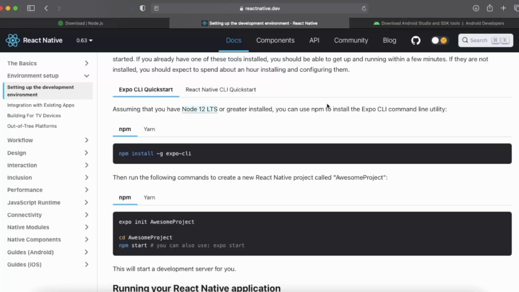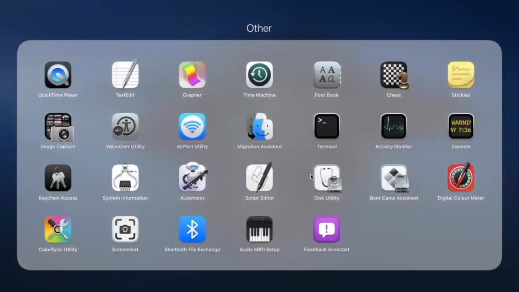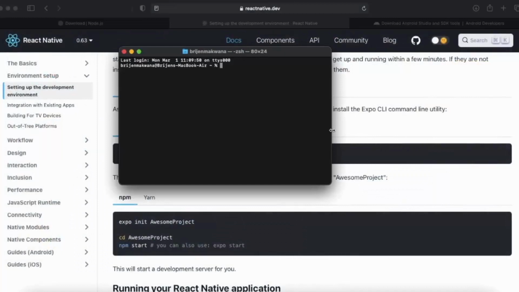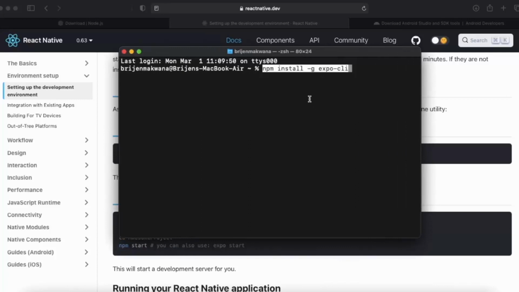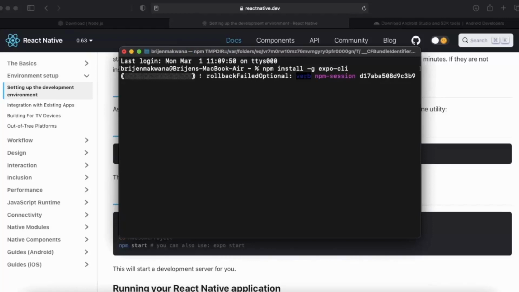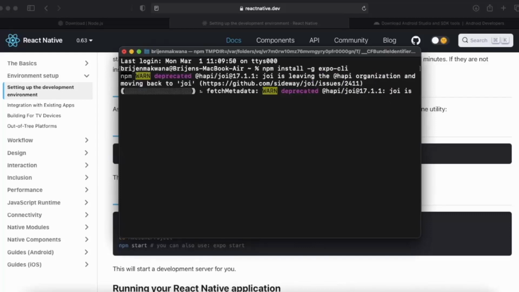So in this case, you can use Expo CLI. But if you also want to target those native APIs, then you need to go for the React Native CLI, which allows you to write native code also. We will be using Expo CLI for our project and throughout the videos. Just write npm install -g expo-cli on your terminal or command prompt if you are using a Windows machine. It will take some time.